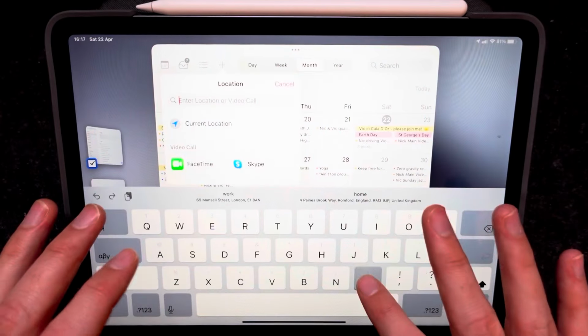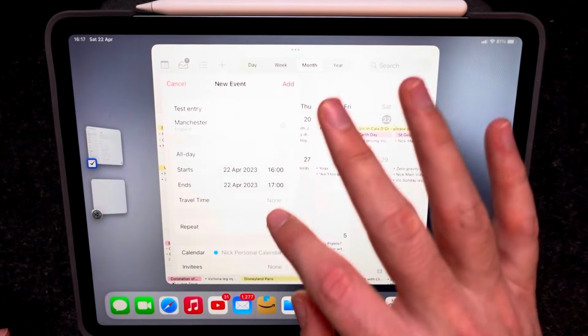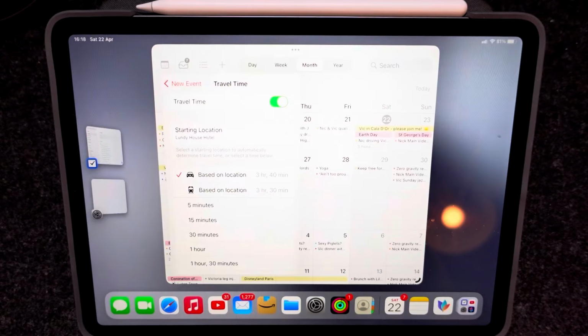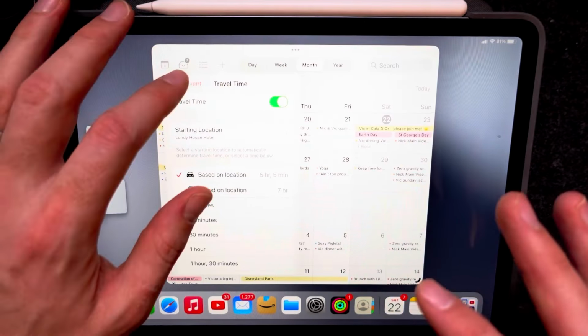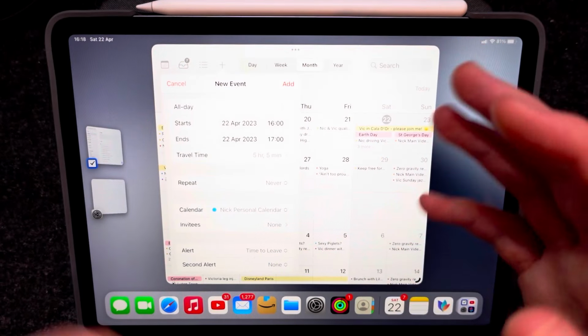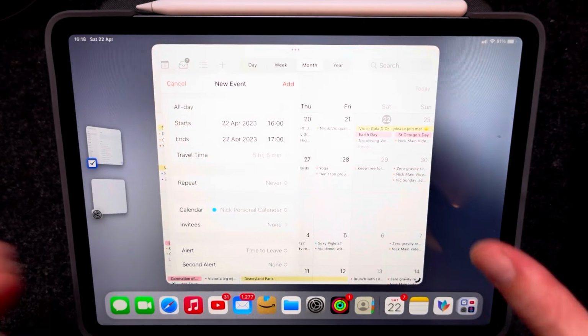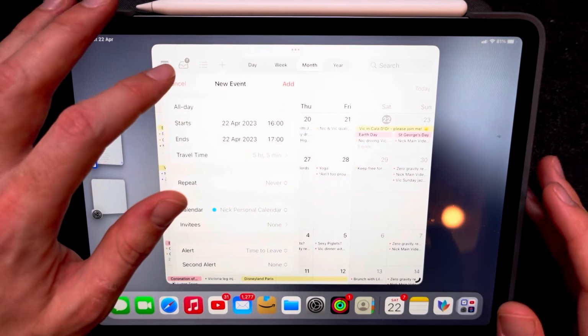I really like their travel time system. When you set up a new calendar entry and add a location, it's going to give you a travel time. You can base that travel time on your starting location. It's going to give you accurate timings in terms of driving or public transport to get there. And if you add that, you can see we've got a travel time there of 5 hours, 5 minutes on this calendar entry. And when I set that up, it's going to factor in the travel time into the calendar as well. So you'll see the event itself as well as the travel time preceding it. So it's going to block out that time for you in the calendar so you know how long it's going to take.